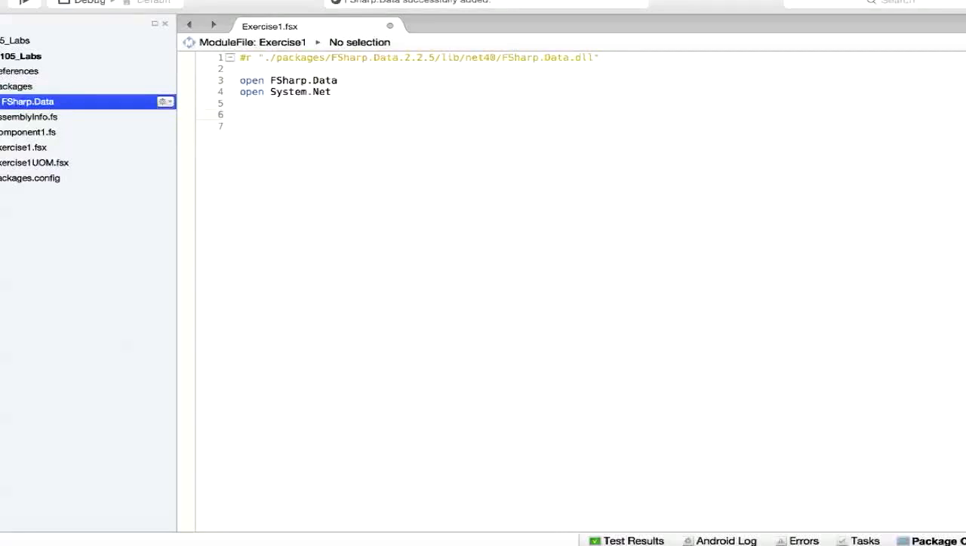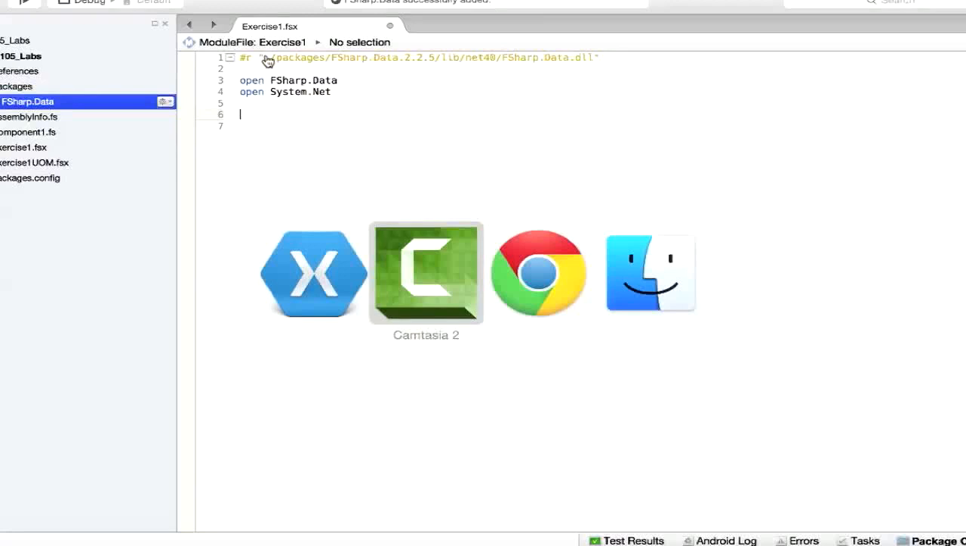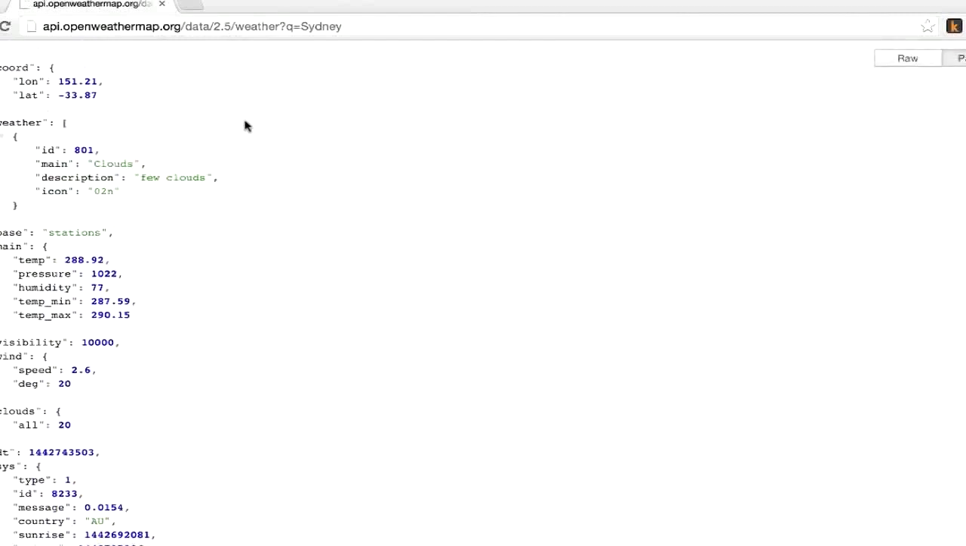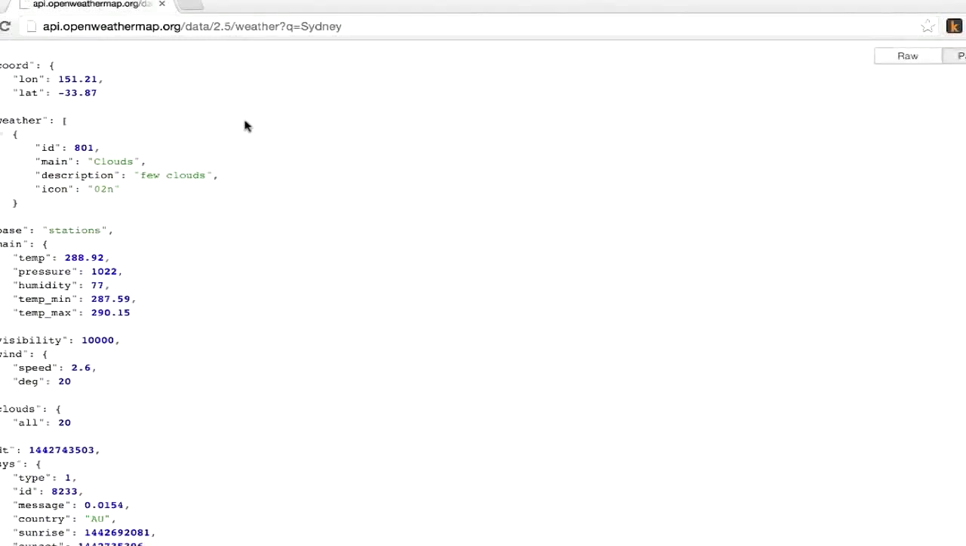And remember, we do need to have a sample JSON document to work with. And so far for this lab, we're using the weather based from a URL in Sydney using the openweathermap.org API. And you can see the structure of the document here. We'll be using this information. So once we're using the type provider, we should have access to things like the coordinate object, the weather object, the main, and many other details from this document as well. So let's copy that reference.